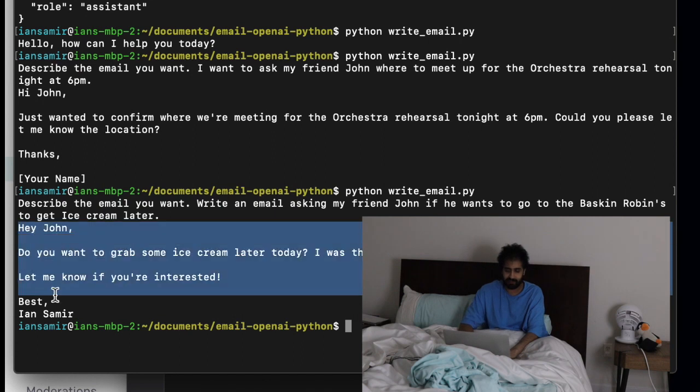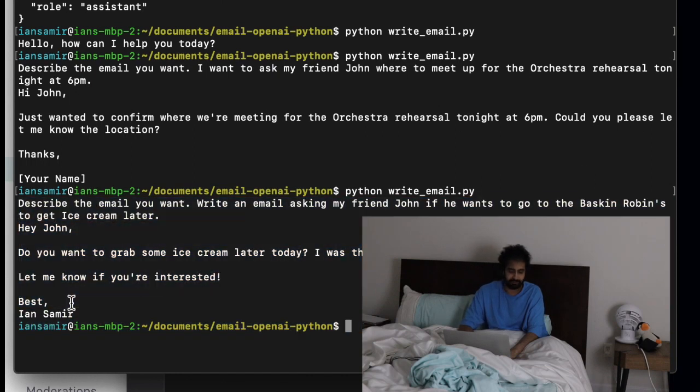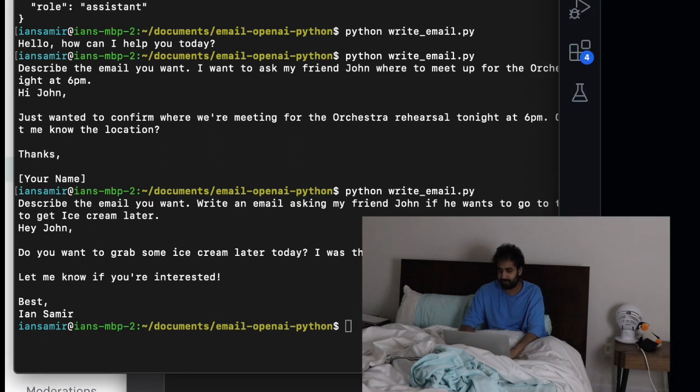Okay, so now we have this little email. Do you want to grab ice cream later today? I was thinking about going to Baskin Robbins around 6 p.m. Let me know if you're interested. Best, Ian Samir. So, very solid email, straight to the point, informal tone, which is exactly what we wanted. And we're only using GPT 3.5, so it's not even the most advanced model.